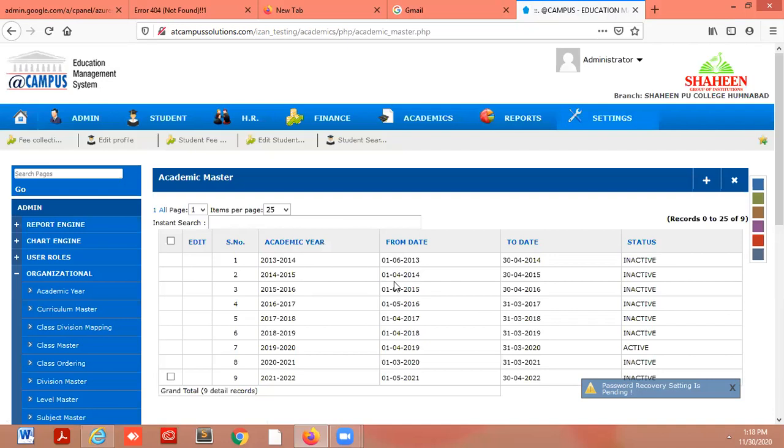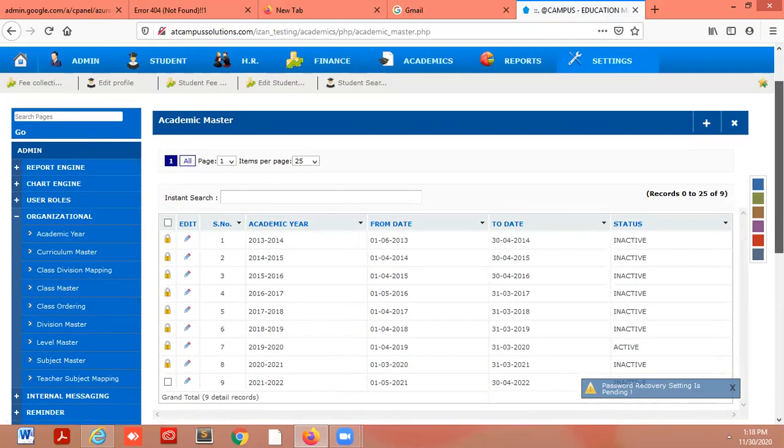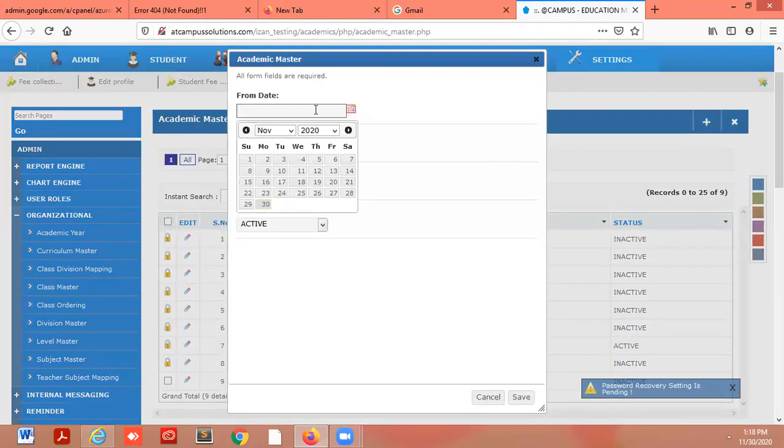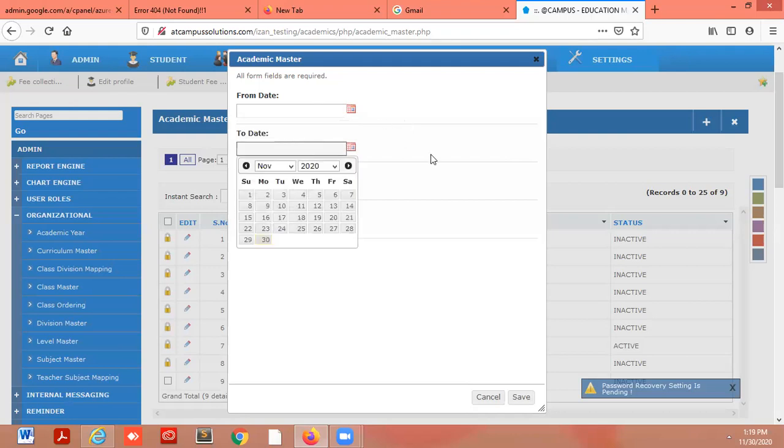This is the process for creating the academic year. As you can see, a lot of years have already been created in this session. In this application we have a common feature: with the plus symbol we can add a record by clicking this symbol. Here we can add a start date of the academic year and an end date, whichever academic year it may be, 2019-20 or otherwise.